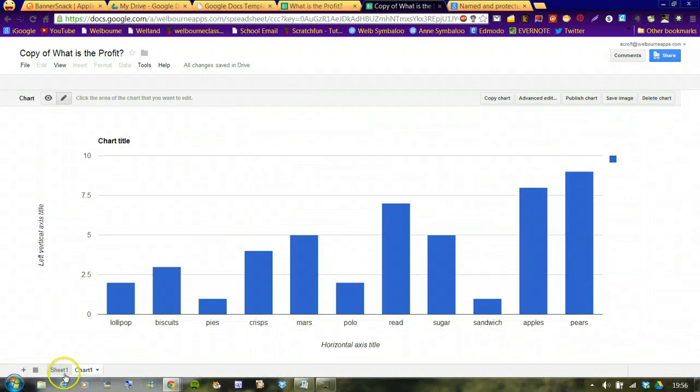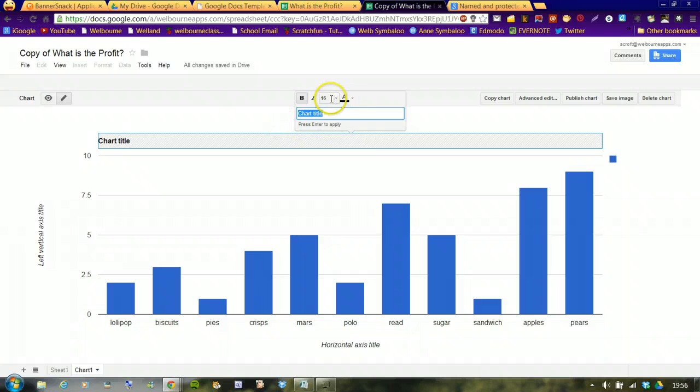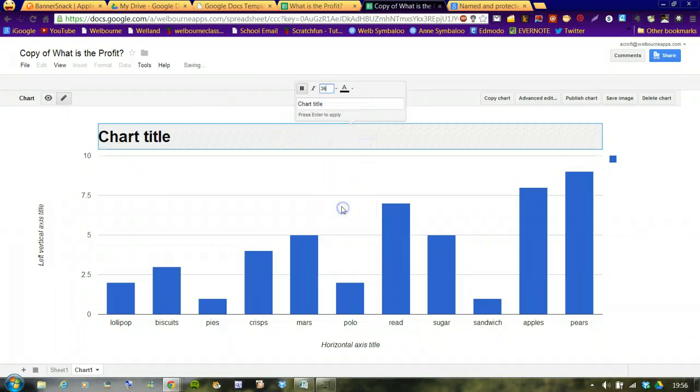So we're now on sheet 1, and now it's chart 1, and we can now edit this quite easily by clicking the pencil to edit it. I can edit the chart title, making it much bigger. I'm going to choose the biggest I can get and call it My Business. Okay, and I can make it bold, change the color, okay, and press enter to apply.